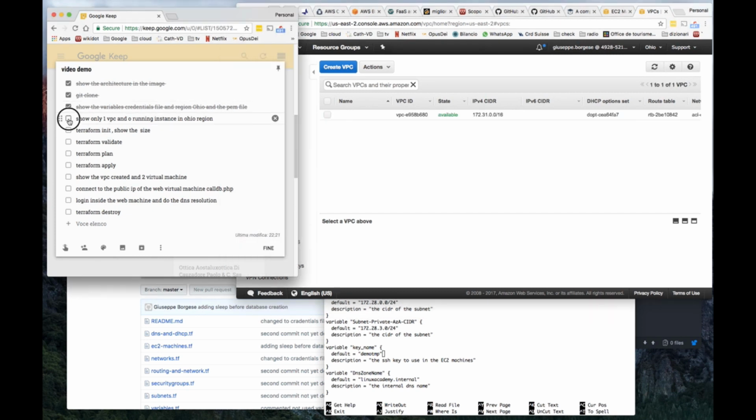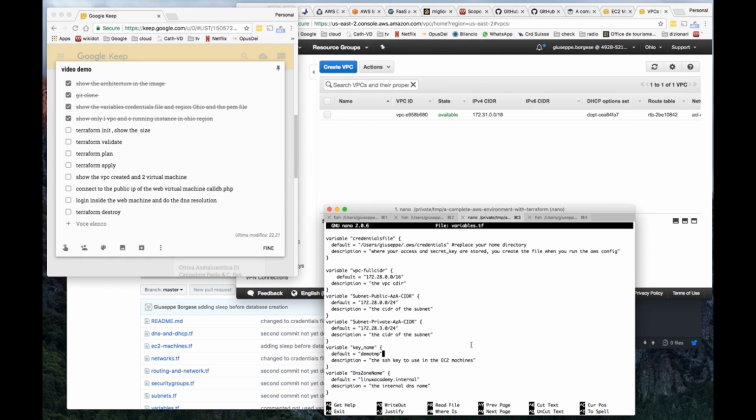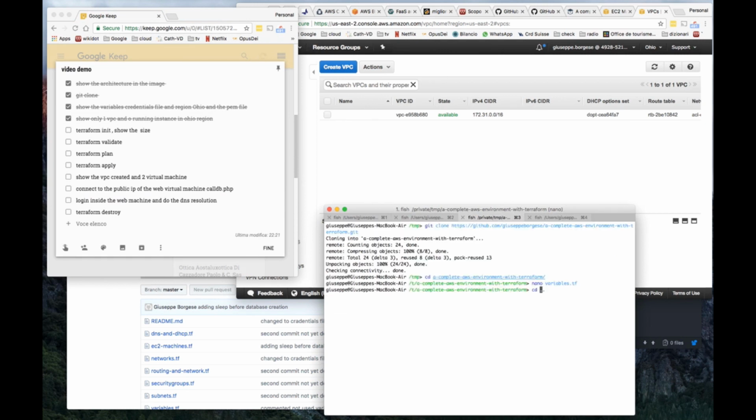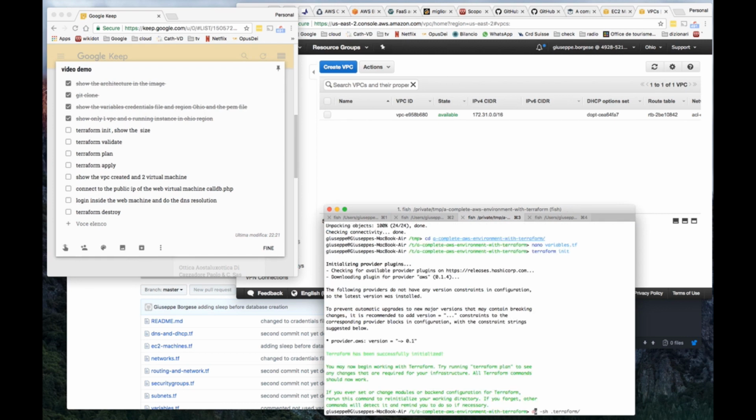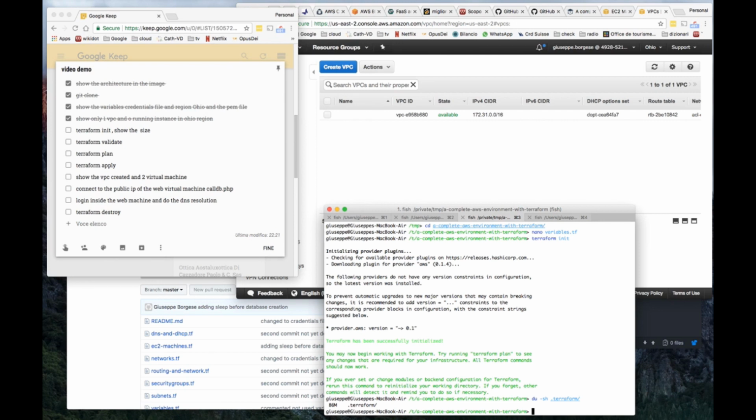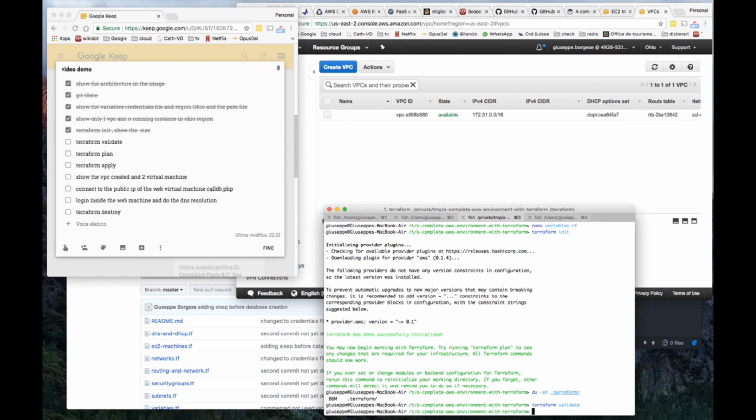So let's go back here and do terraform init, because in this version of Terraform you need to download the provider that you're going to use. And as you can see, it is 86 megabytes. My DSL is pretty fast. So this is done. We also run a terraform validate to see that we didn't introduce any mistake, and we can also do a terraform plan.